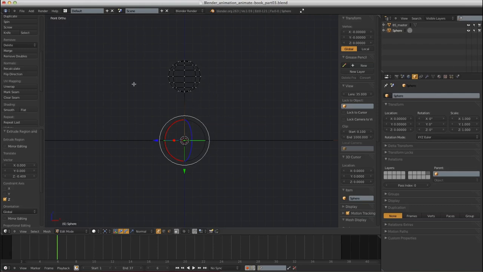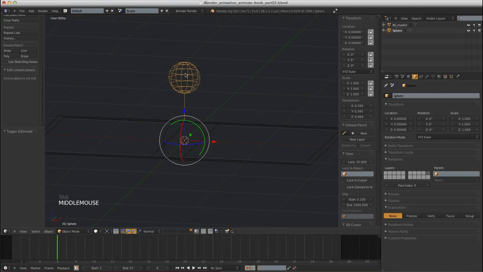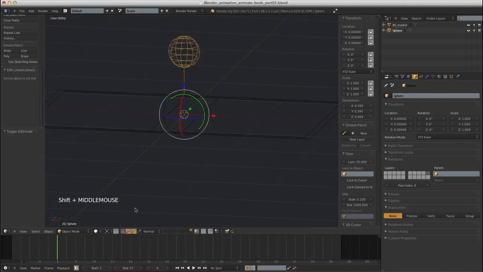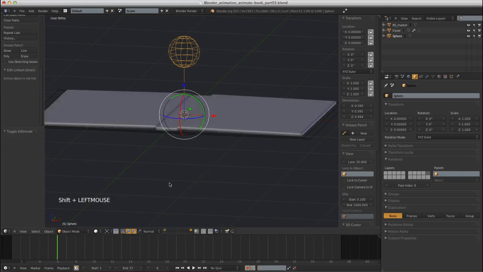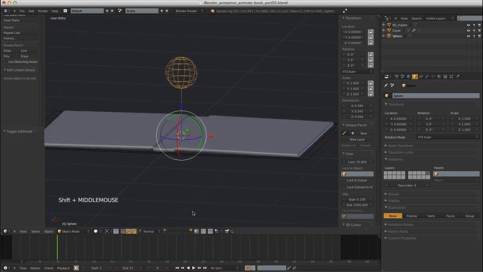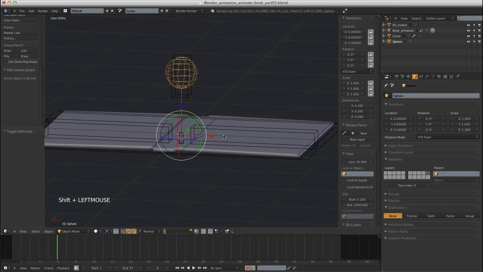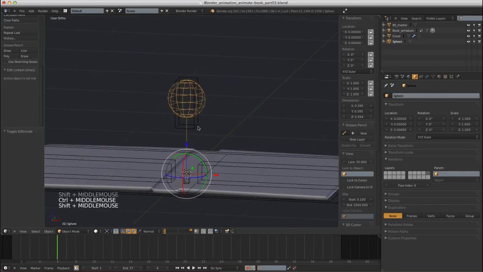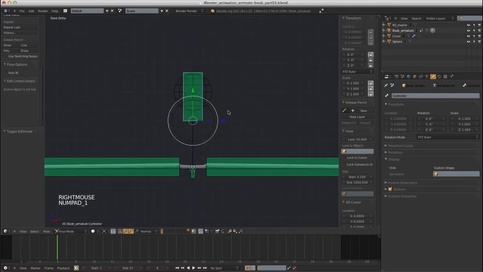So for the main controller, it's going to be a handle that we're going to rotate around. So I thought that a sphere like that with just one segment at the bottom could be a good bone shape. There is no perfect solution, so just try to find something that works.